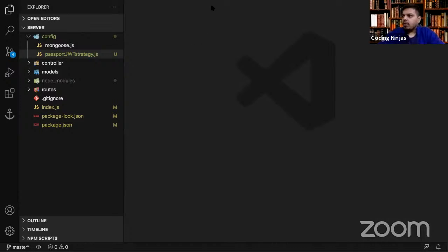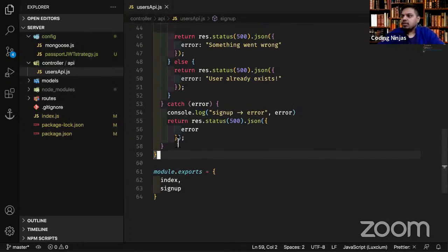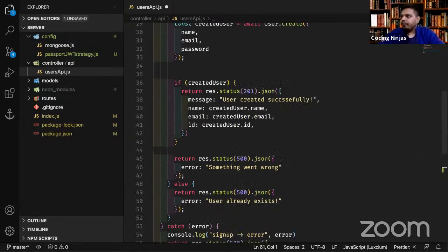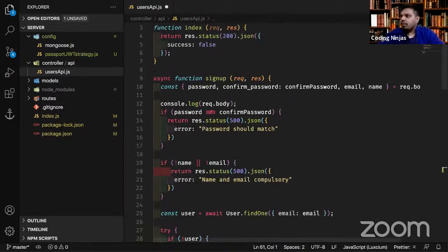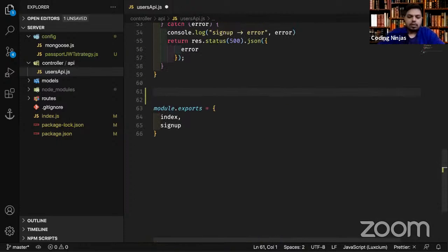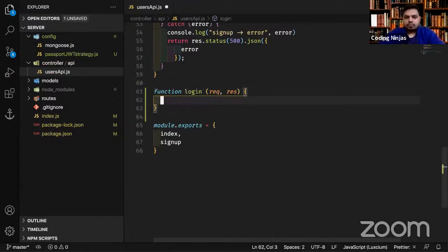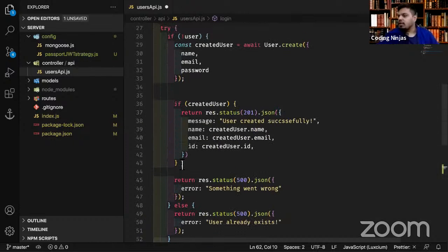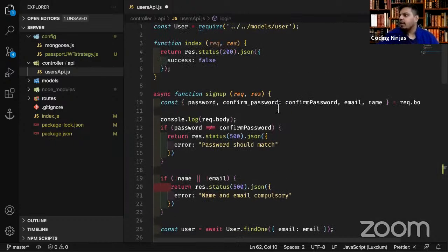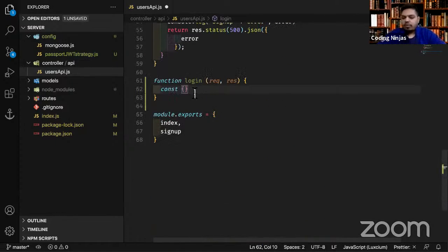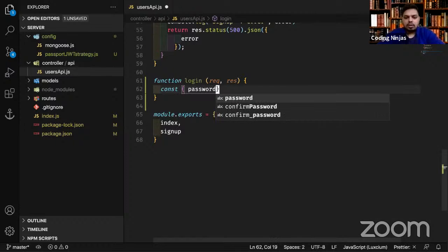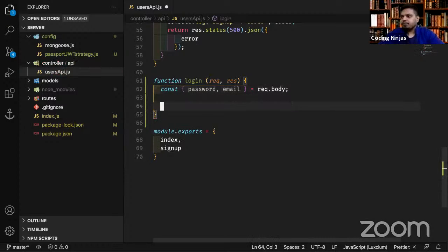Awesome. So now I just have to do the last part, which is creating the sign up, sorry, the login API. We will get req and res. Okay, guys, again, as we have done in the sign up functionality, where we get the password and all of these things from request.body, similarly, we will get password and email from request.body.